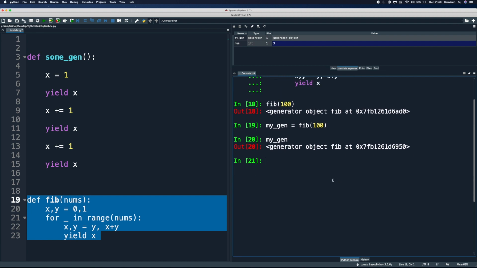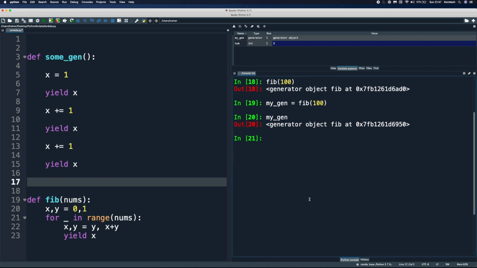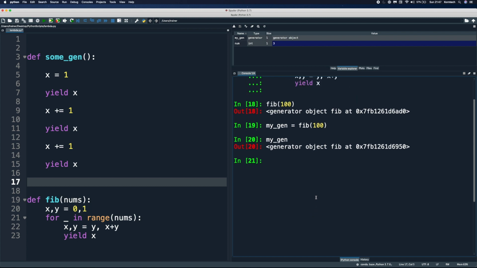So we can use it in any iteration context that supports it. When we coded this generator function, it was compiled into an object that supports out of the box the iteration protocol. And by the iteration protocol, again, we mean here the next special method and the iter method.